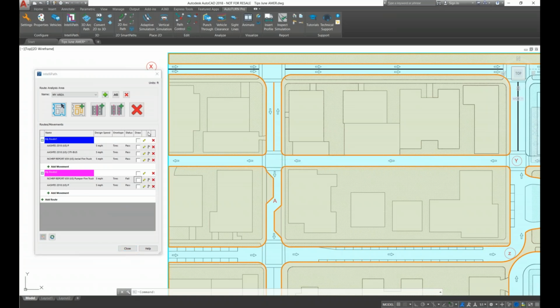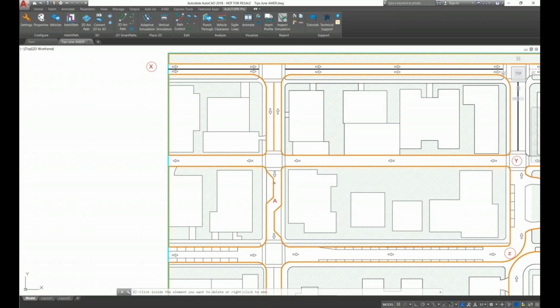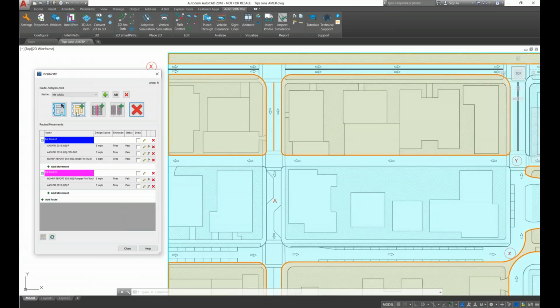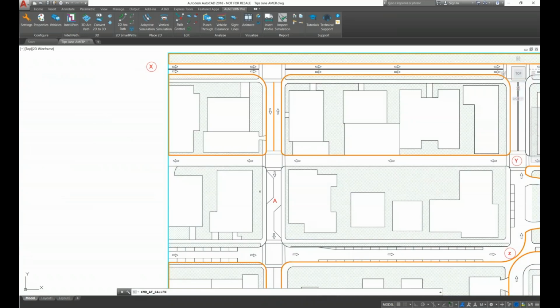So turning this off once again, and now I'm removing these chicanes. Now let's try some curb extension traffic calming technique in the same section. So I'm adding this as an exclusion zone here.